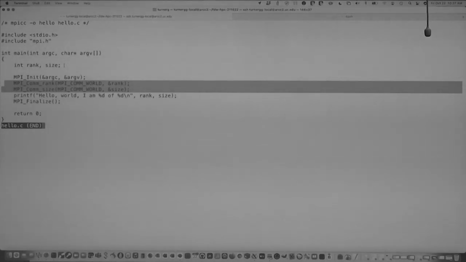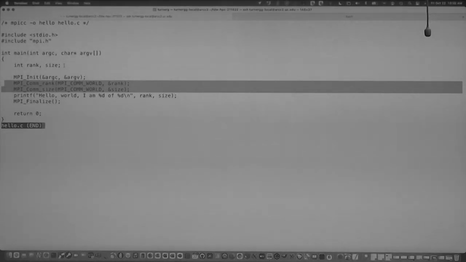But just think of it as I have three programs running on five nodes. So I've got 15 copies of this program running out there at the same time, and they're all talking back and forth. If you think about it, I am one of these programs running out there, and I have to know which one of these 15 I am. So that's what it's doing with this MPI rank and size. I need to know how many are out there, and I need to know which one I am. And then the printf command is just going to print out that information.